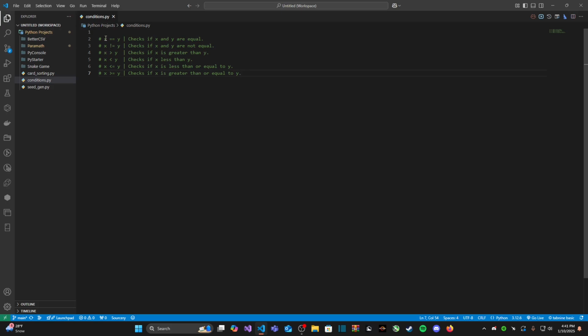So our equal to operator, x equals y, checks if x and y are equal. And then we have x exclamation point equal y, which checks if x and y are not equal. So we have the equal and not equal to operators. And then we have greater than and less than.